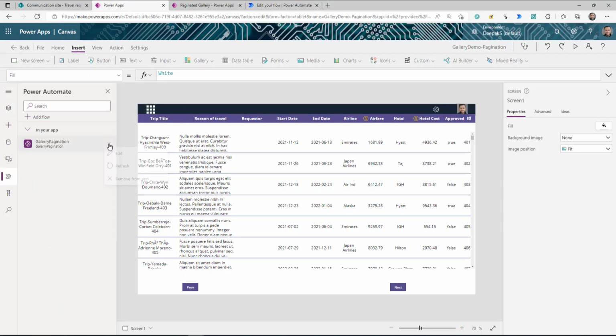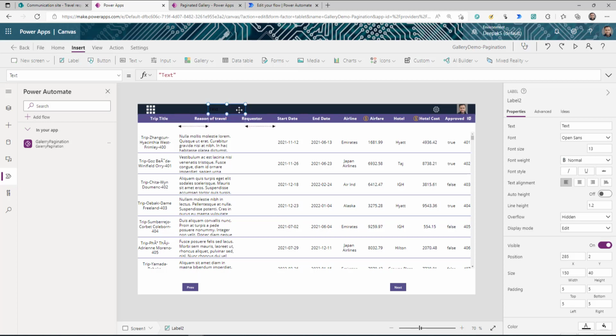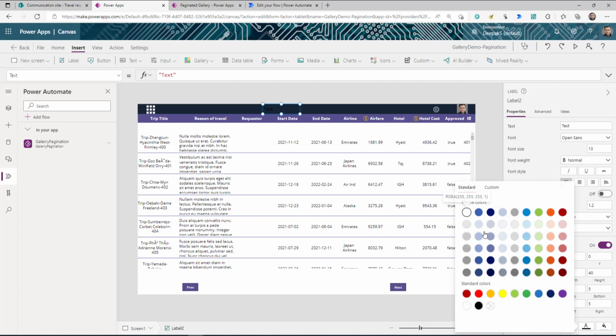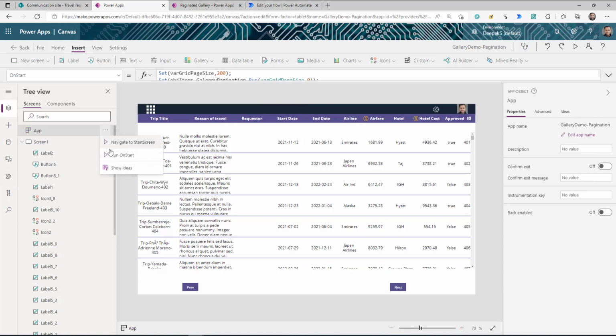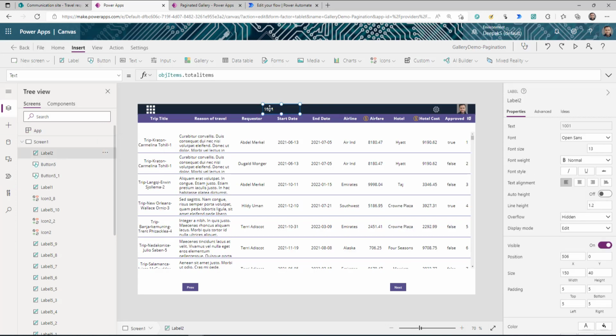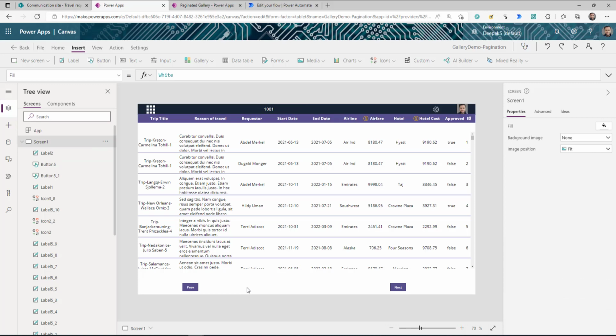I'm going to go here and refresh. And just to see that total item count, I'm going to add a label here. This is temporary, you don't need to follow that. This is just to show you how we are getting the response. Here we're going to say obj items, because that's what we are receiving from the flow, and we have the total item count. Now if I do the run on start, awesome, right? So now we are also getting the total number of items. Now this total number of items is going to help us to create the pagination.